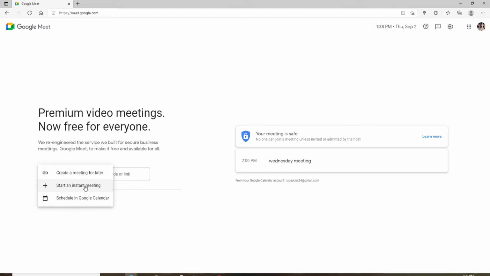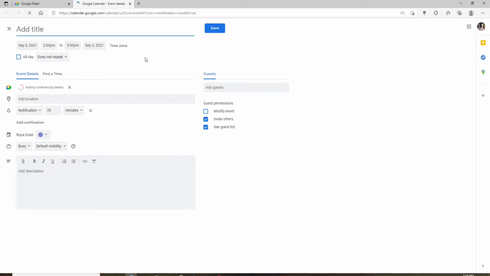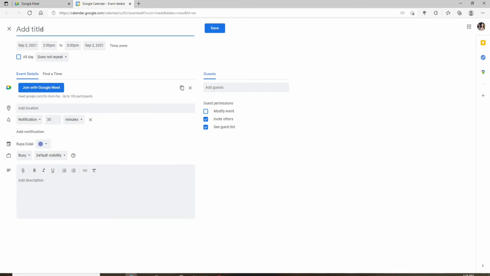If you'd like to schedule a meeting on Google Calendar, click on Schedule in Google Calendar. Let me click on the Schedule in Google Calendar option in order to schedule a meeting. Now, this will open up your Google Calendar. Go ahead and add in a title for the meeting that you'd like to schedule.